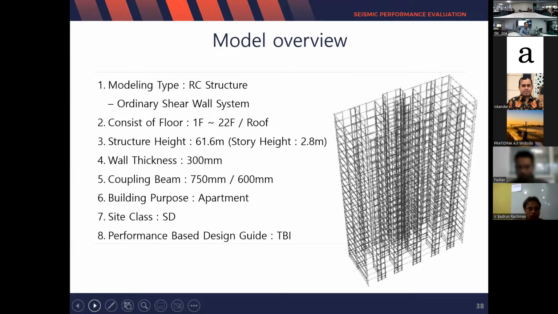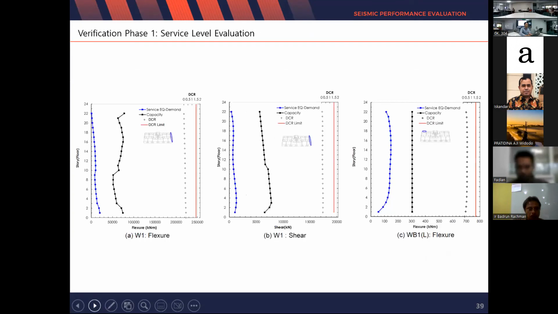In Korea, almost all residential buildings consist of shear walls only. In this case, the height is like this, and the thickness of the wall is 300 millimeters. In the standard, there are 2 levels to design performance results. The first one is the service level evaluation. You can check the results for DCR. DCR means the demand capacity ratio of bending and shear.